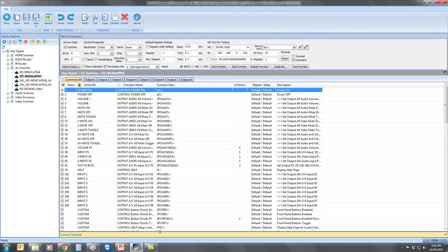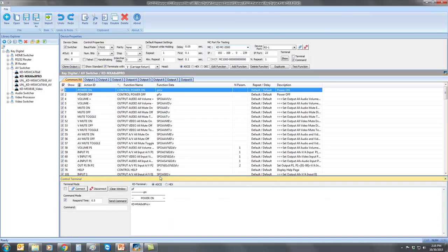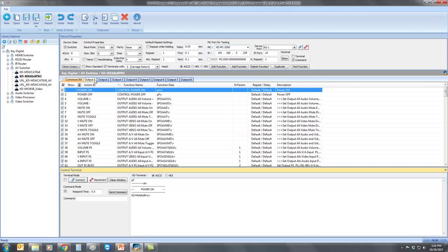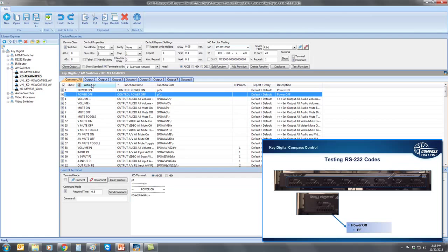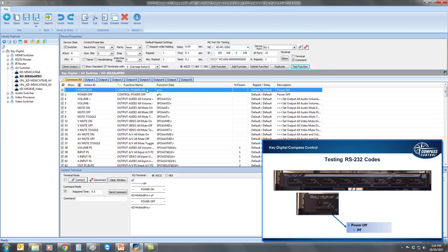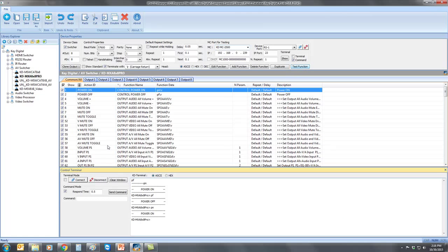If you don't see it, your RS232 Manager window might look a little something like this. You can adjust how much of that terminal view you have, and we can test the commands. When I turn off the unit, of course, the face of the matrix, the LEDs, are off. Turn it back on, and we get all the LEDs on again.